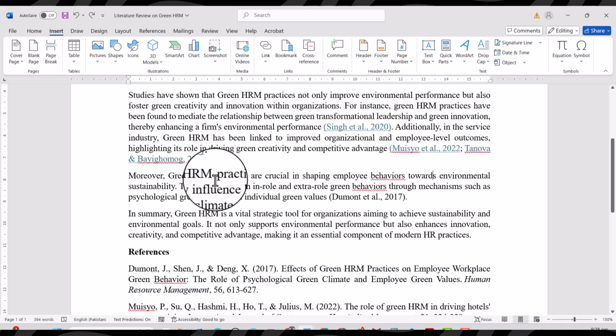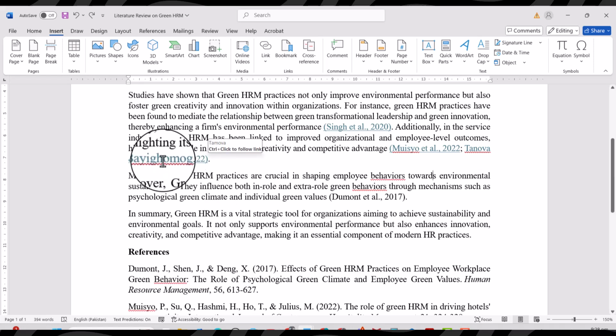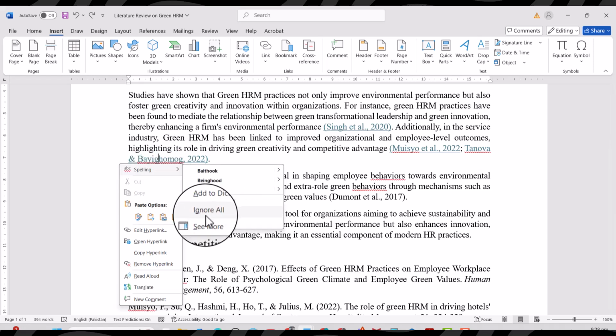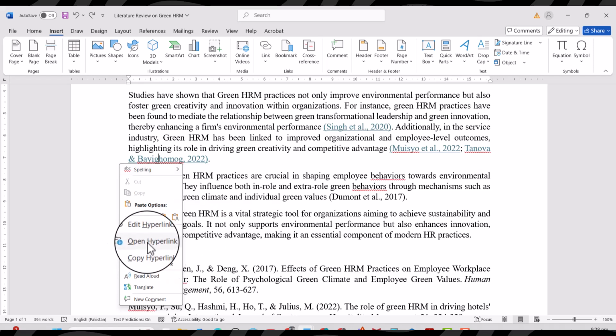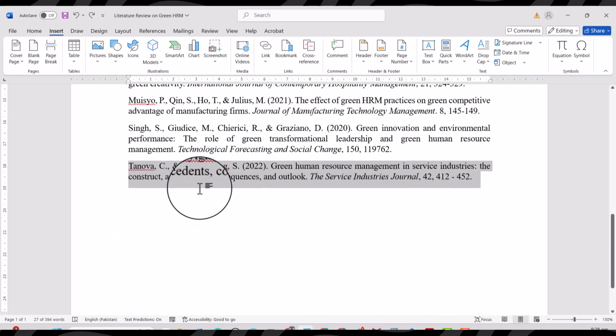If you want to reconfirm whether any of these citations are linked with the references or not, you can just double click any of these citations and it will take you to that specific reference. Alternatively, you can also right click, and from here you can simply select this open hyperlink, so it will take you to that particular reference.